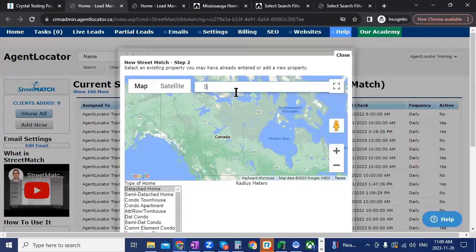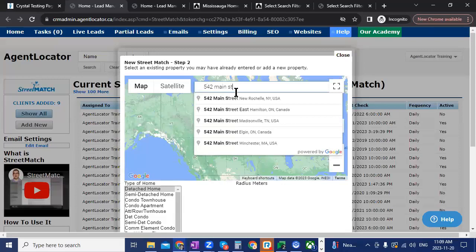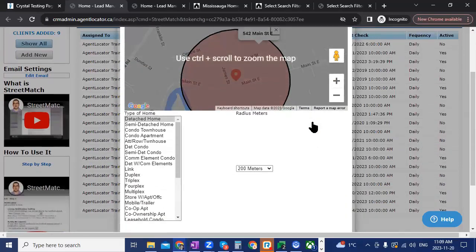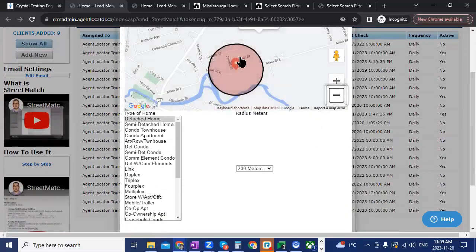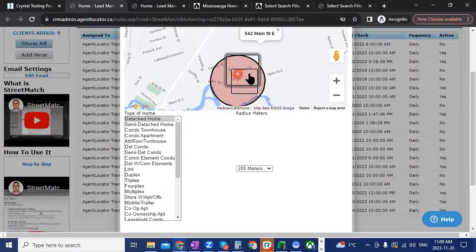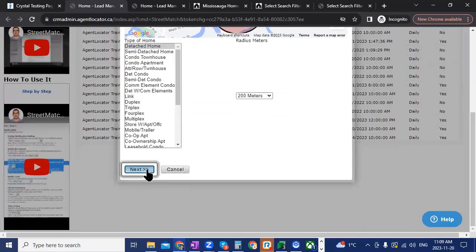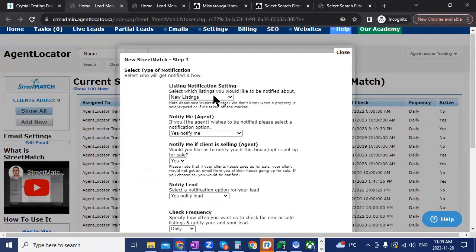So I'll just do my street. Let's just do that one there. We then can see the radius here, right? So they would then be selected to receive any listings that are within this radius, but we would select which type of home, right? So let's say it's detached homes, go next. How do we want to notify them? Do we want to send them just the new listings that come on the market in that area, only sold listings, or both new and sold listings, right?